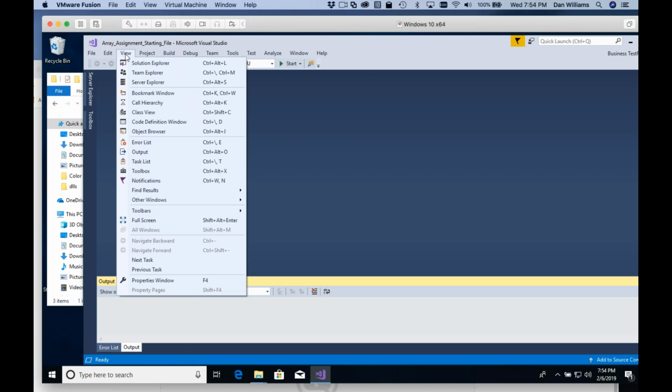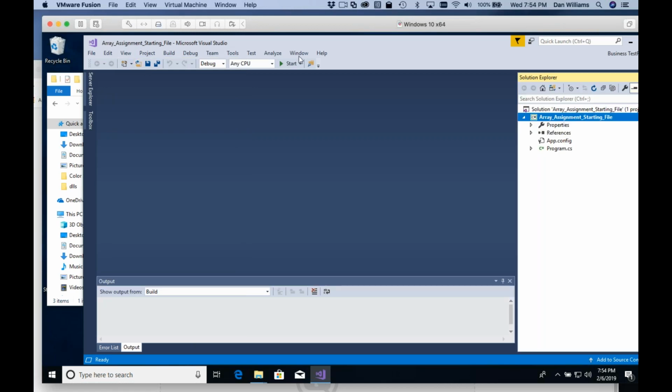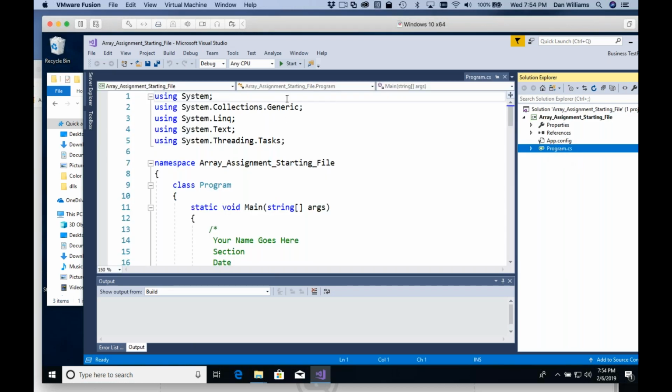And the way we do this is we need to open our Solution Explorer. So if we go up to View at the top and we come down to Solution Explorer, it's the first one down there. Now, I know the file is open because if you notice up here in the top left-hand corner, it says Array Assignment Starting File. So that's the whole entire project. Now, once I open my Solution Explorer, then I see my program.cs file right here. So I'm going to go ahead and click on that. And here is the whole thing.